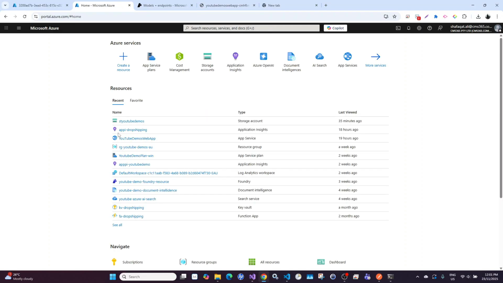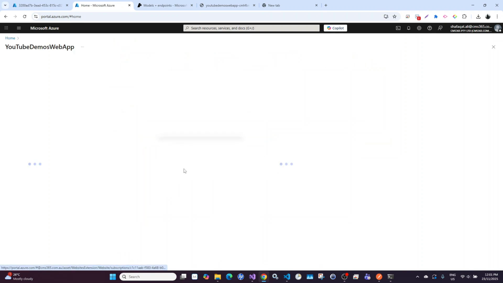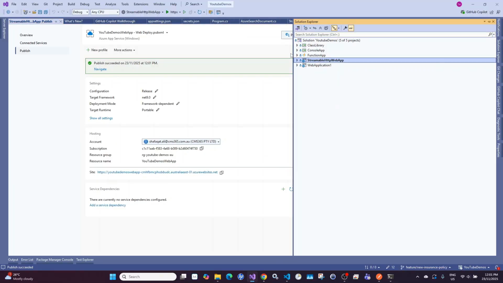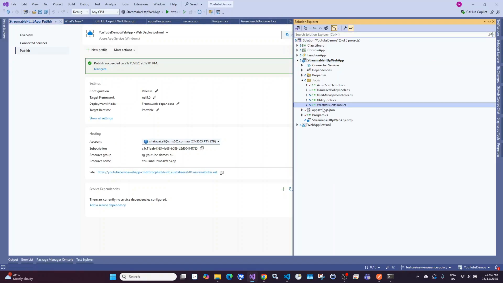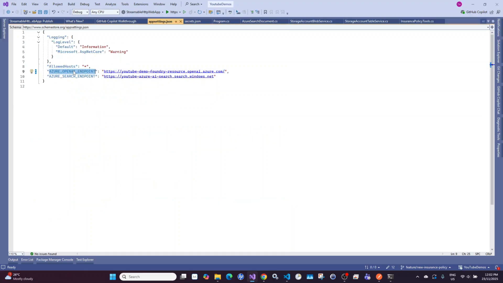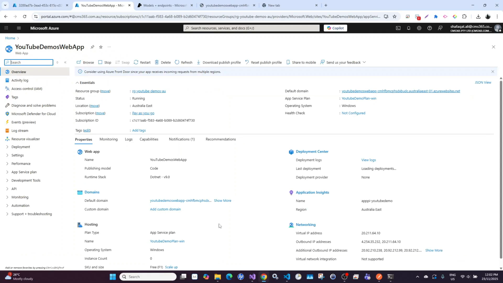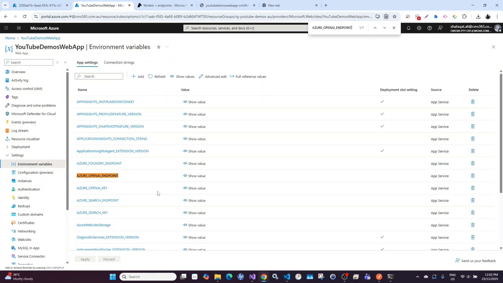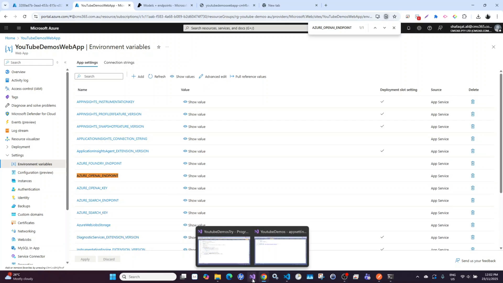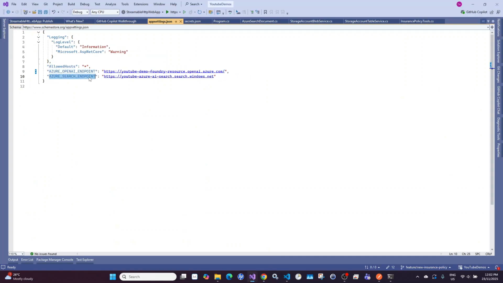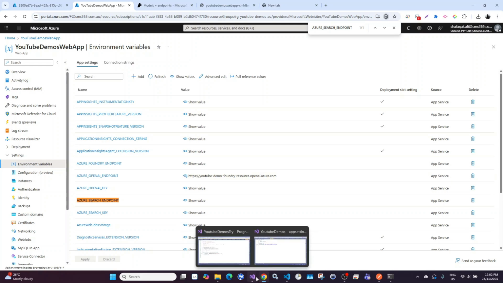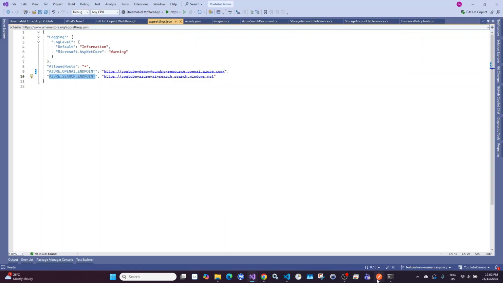MCP server is now running and it has been deployed. The only thing I wanted to make sure is the configuration keys. So let me check this one by one. We should have all keys there. If not, then we will add them. Okay, so that looks fine.